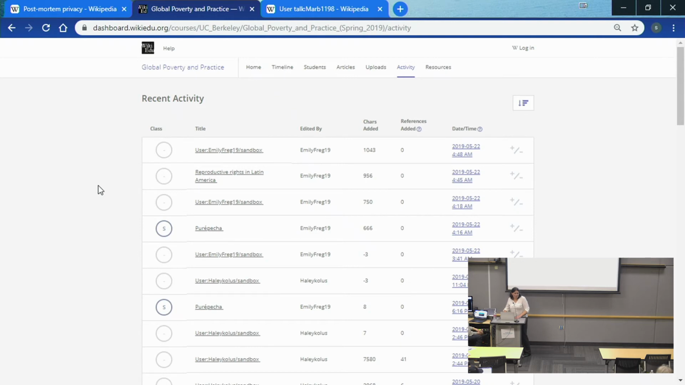So it's a good way of getting a snapshot of where your students are. If your students are supposed to be starting their drafts, it's a way to just quickly check in and see if that's actually what's happening.